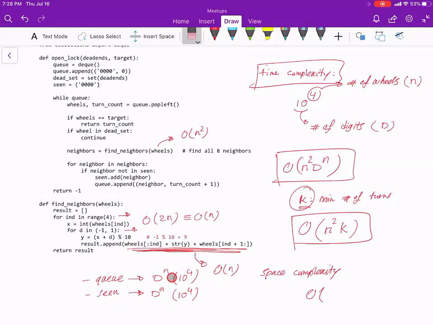Yeah. So Q at any point will at max have all the neighbors of the current element, right? Yes. So it will be all, and the current element is like find neighbors, which is order of n. So Q should also be order of n, right? You mean, because we are popping, the length cannot be 10 to the power 4, right? 10 power 4. Yeah.